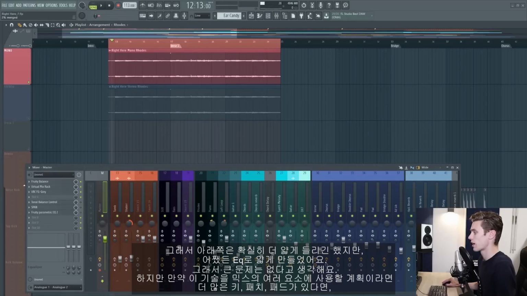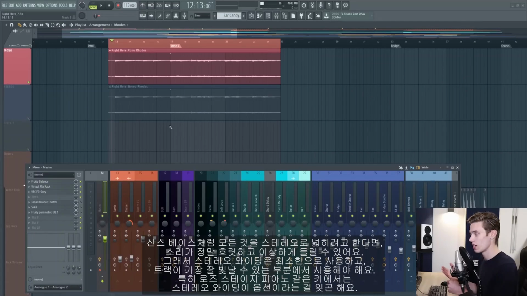So the one on the bottom definitely sounded a lot thinner, but then I did thin it out with the EQ anyway, so I don't think there's any huge problems. But if you were going to use this technique on many elements of your mix, if you had more keys patches, more pads, synth basses, if you were trying to stereo widen everything, it's likely that things would start sounding really mushy, sort of phasey and strange. So you want to keep the stereo widening to a minimum, really use it where you think it's going to help the track shine the most, I suppose.